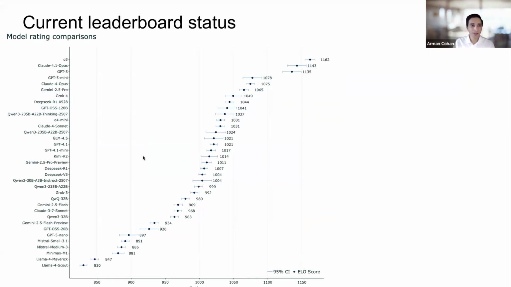So this is the current leaderboard status. I took it, I think, last week. It is still O3 that works much better than others, although now we have Claude 4.1 Opus and GPT-5, which are closer to it. And then you can see the rest of the performance here. The leaderboard is live, so you can go and check if you're interested.